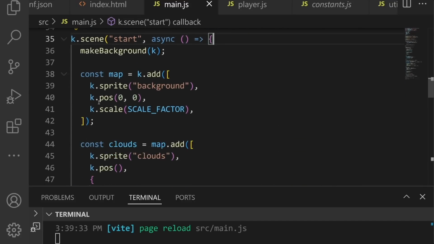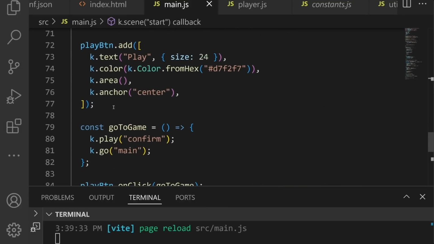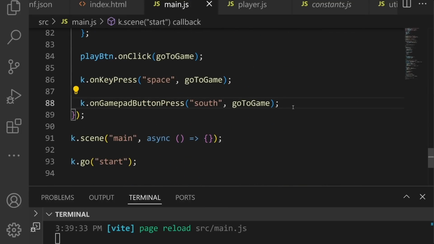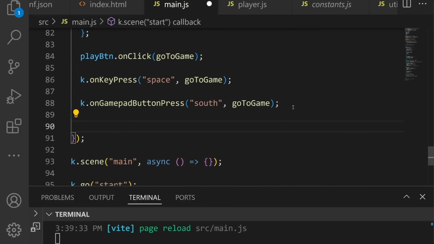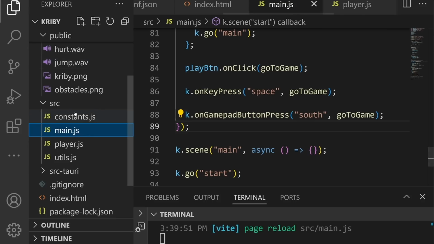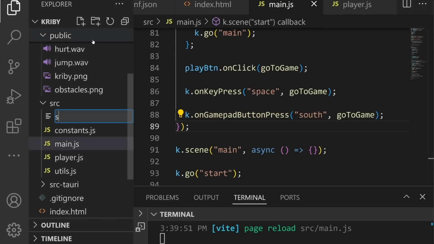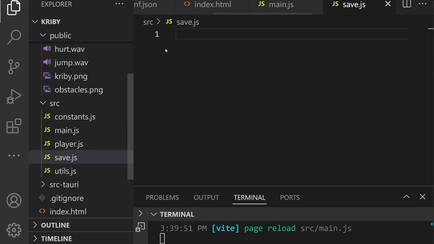I'm writing in a very big font so that you can really see the code, but it's kind of inconvenient. So we're going to have to define our save system. I'm going to create a file called save.js, in which I'm going to write the logic for how we're going to go about saving our score.